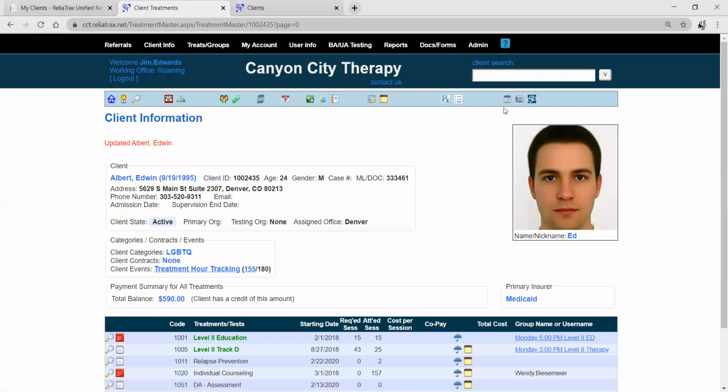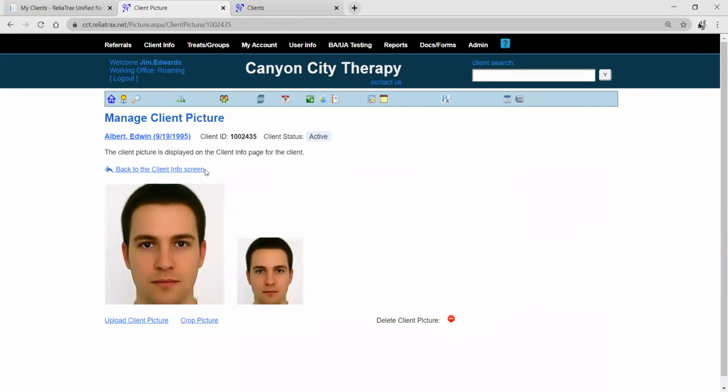The other piece of what they can do: probation officers can also add a client picture, if you want them to, using the camera icon just like you guys do. So it is an option for them to upload a client picture. I know a lot of the SO probation officers are doing this. They grab that picture from their system because they've already got it, and they just upload it for you.